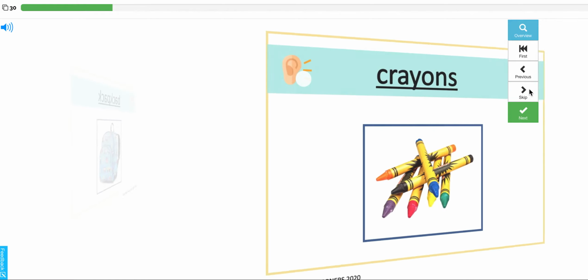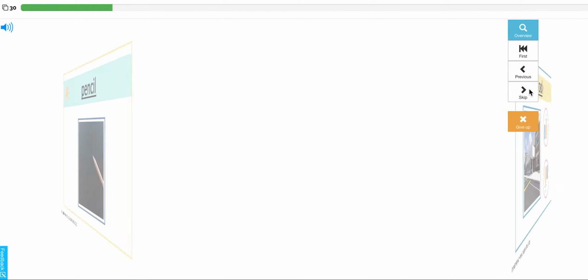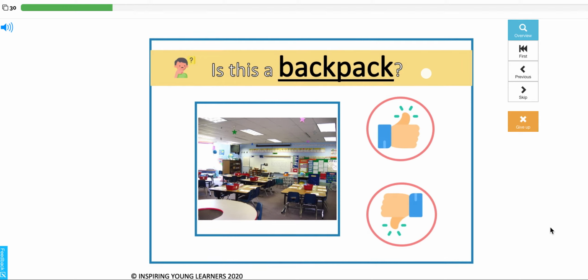These are all the flashcards. Then we have, is this a backpack? So they look at the picture and they decide, is it a backpack? Yes or no? Now let's do yes first. And it tells them right away that's incorrect, and it repeats it for them. So they're hearing repetition constantly, which I love. So then they pick the correct one.